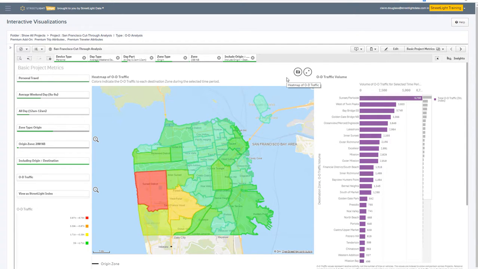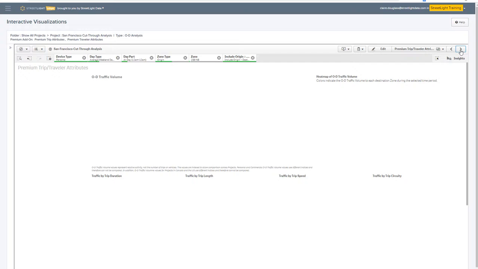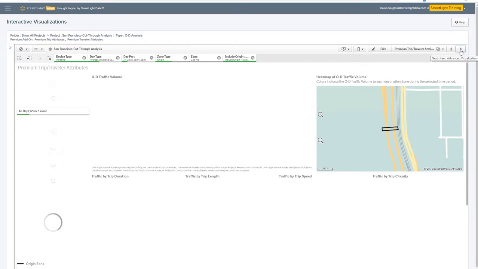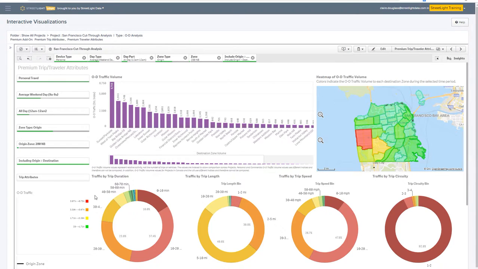Keep in mind that there are more sheets to explore within the Interactive Visualizations tool. You'll be able to look at premium trip and traveler attributes on the next tab. That will include things like trip duration, length, speed, and circuity that we added when setting up the project.